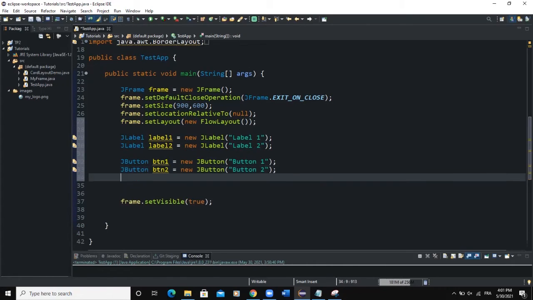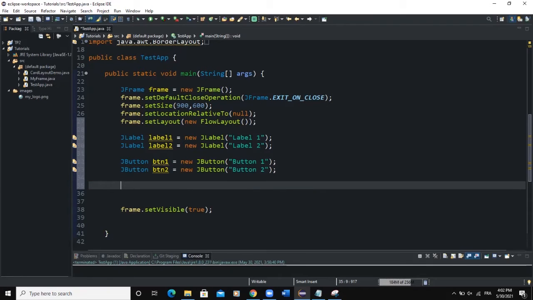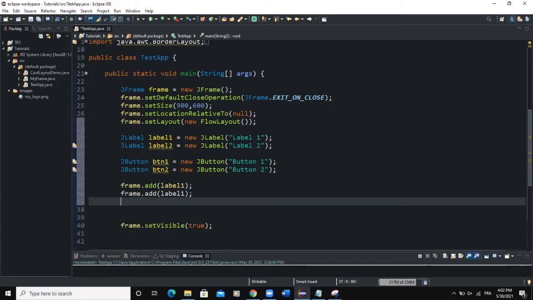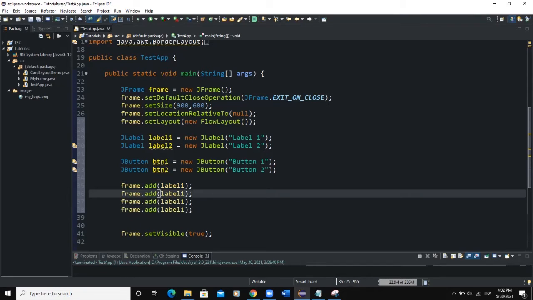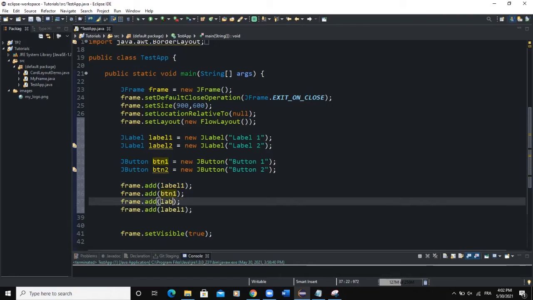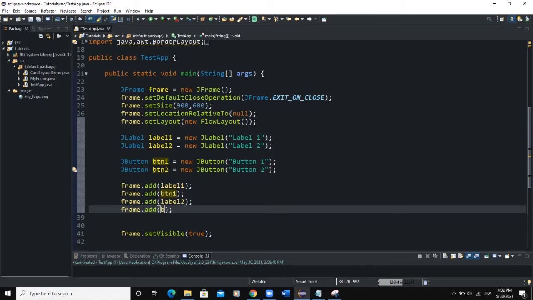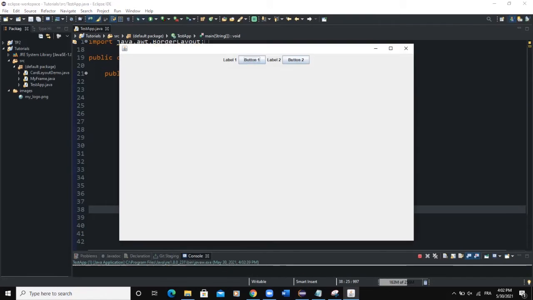What I will do is add these components to the frame. So I'll say frame.add(label1). I will simply copy this and paste. After label1, I will say btn1. Down here I'll say label2, and down here I'll say btn2. Now see what will happen when we run. So we are having our label 1, button 1, label 2, button 2.